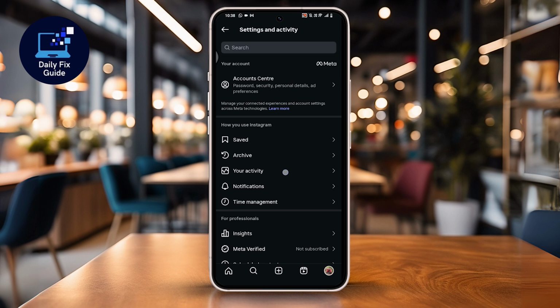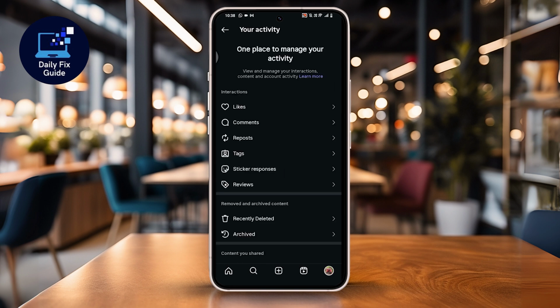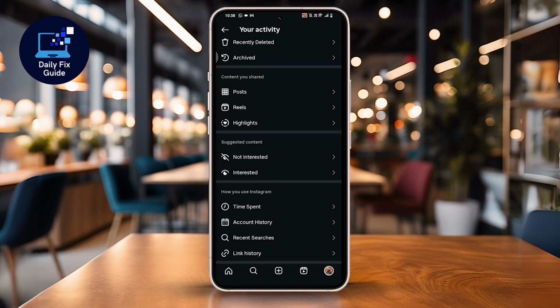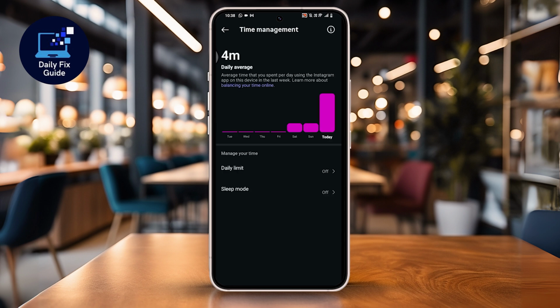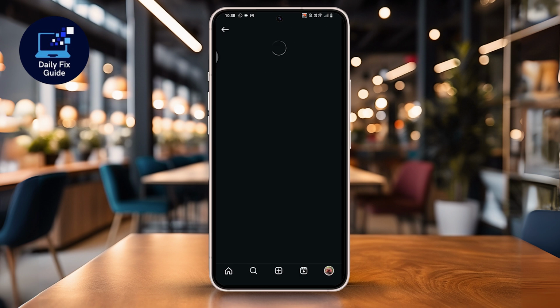Tap on your activity. Inside the Your Activity section, scroll down and tap on Time Spent. This is where Instagram tracks how much time you spend on the app daily. Now tap on the daily limit. Here you'll find options to remind you after using Instagram for a certain amount of time, like 30 minutes, 1 hour, or more. If you don't want any reminders at all, simply select off.